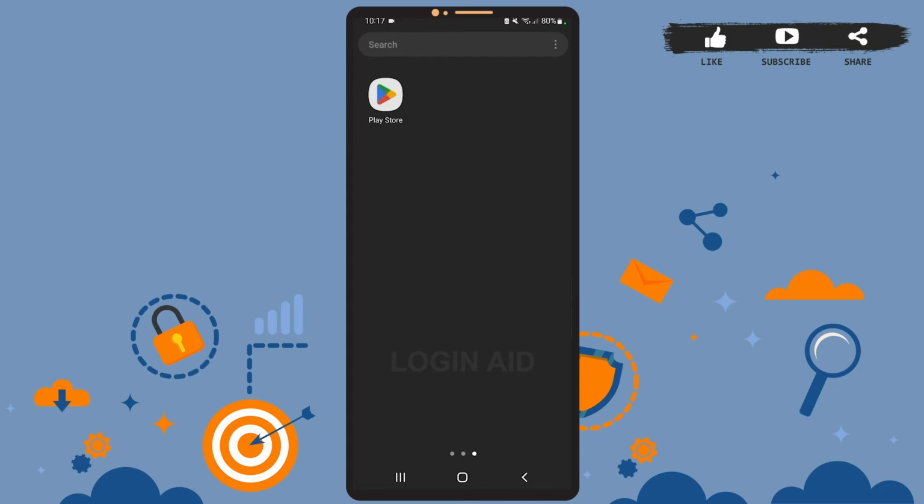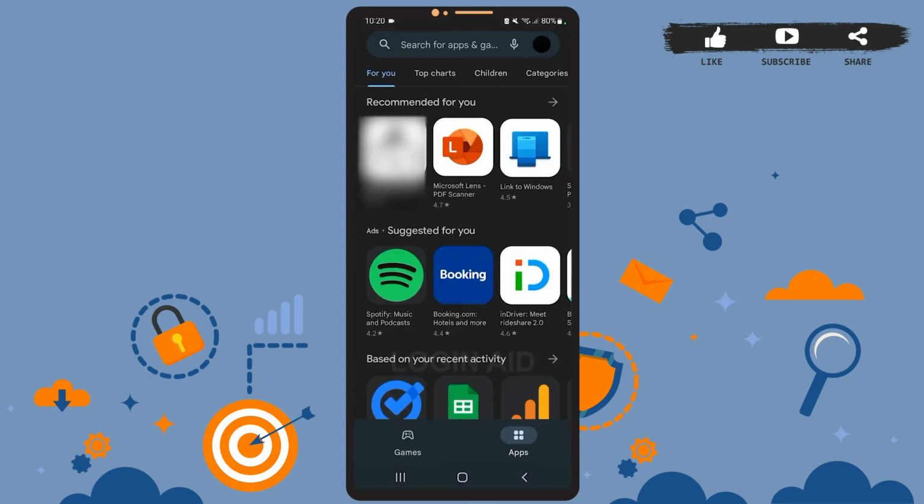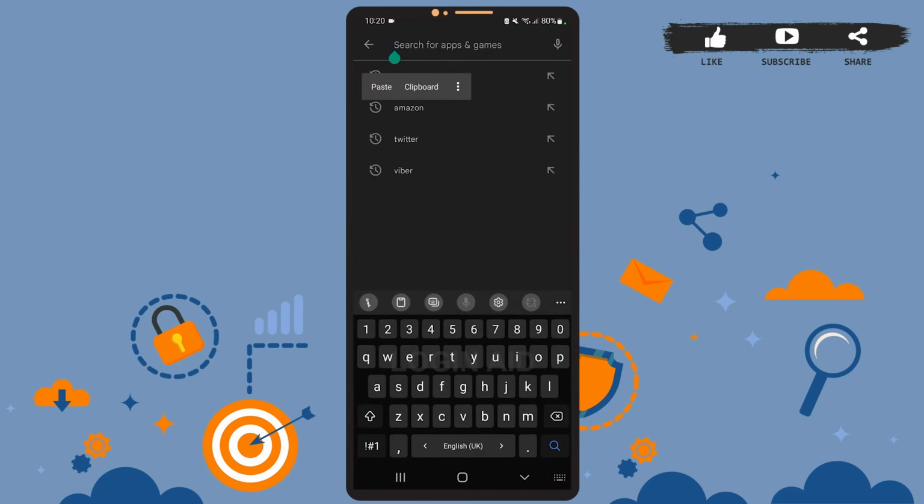So first of all, open Play Store if you are on an Android device and open App Store if you are on an iOS device. I'll open Play Store on my phone. This is the homepage of Play Store. On the homepage, you'll have to tap on the search bar at the top of the screen. Then on the search bar, type eBay and press search.